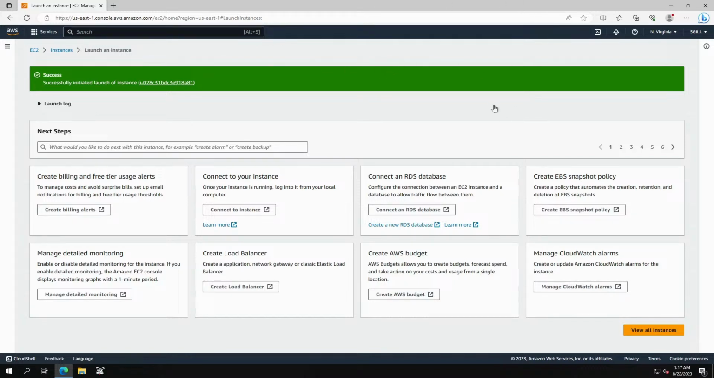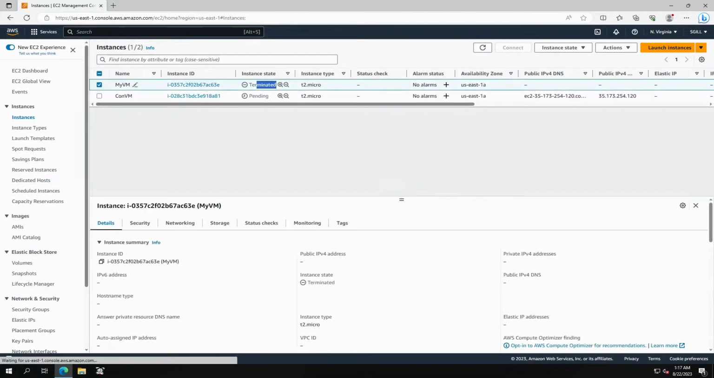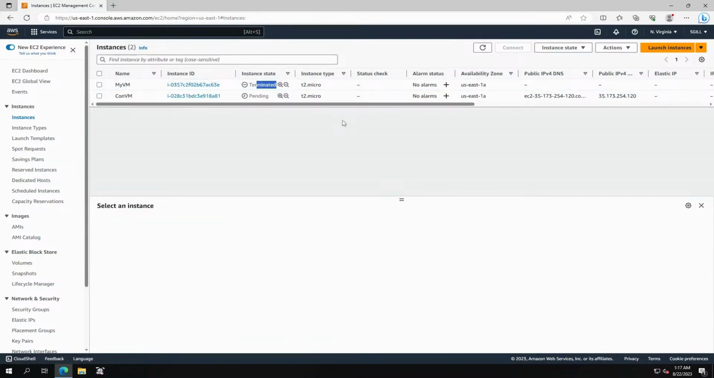As the conventional steps, when we come here, we just go to view all instances, and you see there was one old one terminated. It should be removed soon, because in Amazon Cloud, when we delete any instance, it is considered as terminated. Then it goes away from the list after some time.